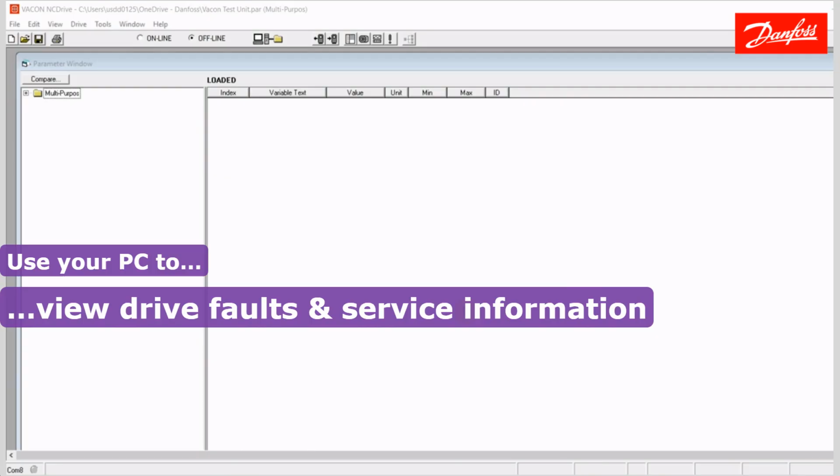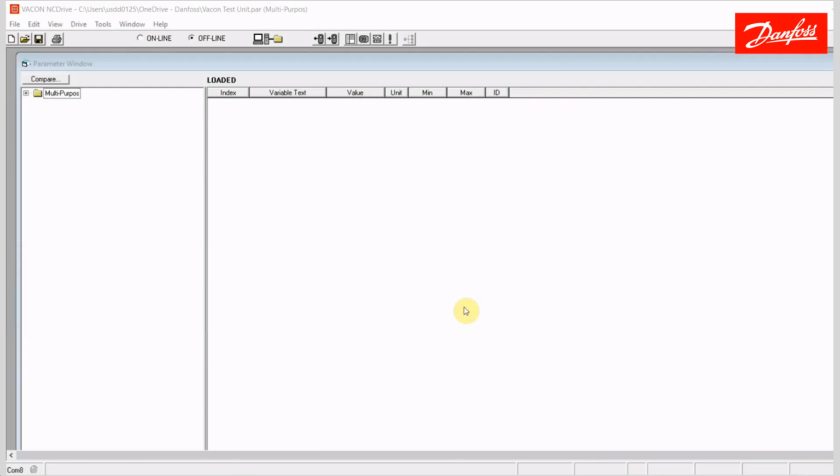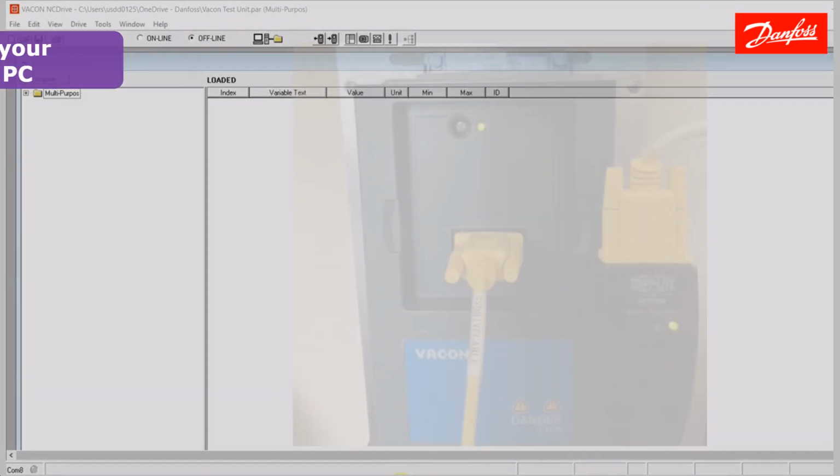So before we get into all the main functionality, I'm going to show you how to establish a connection with the software. At this point I have my software open. We'll notice here that we are offline, so there is no communication occurring between the drive and the software right now. The first step is to connect the drive physically to the PC running the software.